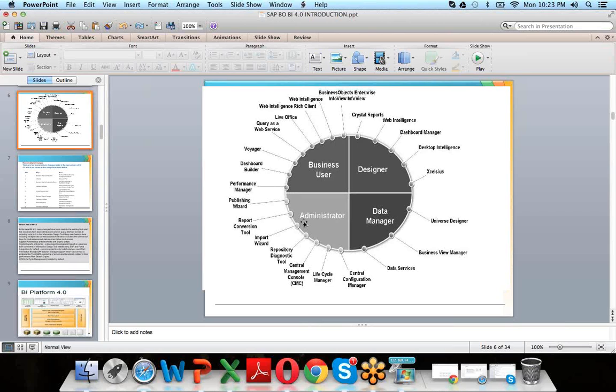Their job is setting up the complete system landscape, installation and configuration of CMS, users, security, backup and recovery, and all these things. There are different types of administrator tools used by administrators in order to perform administrative activities, like Central Management Console, which is the main administrator tool, Repository Diagnostic Tool, Import Wizard, which is obsolete, Report Conversion Tool, Publishing Wizard, Central Configuration Tool, Life Cycle Manager tool.